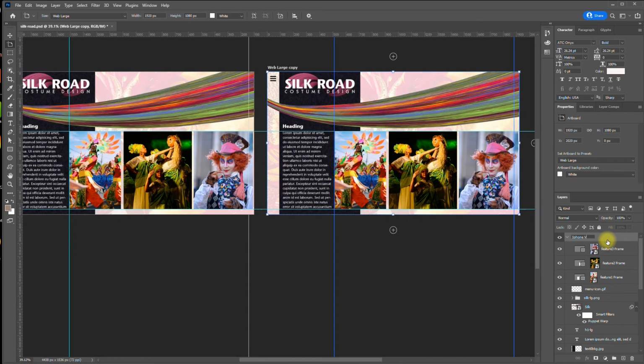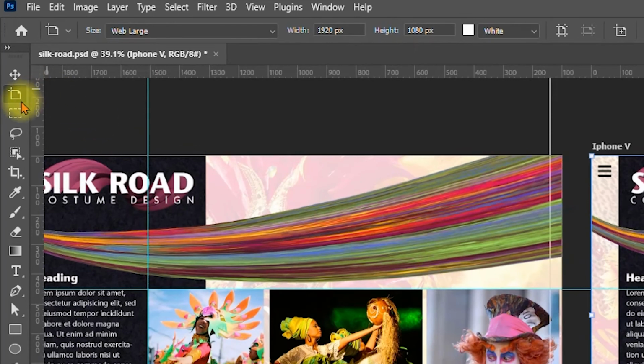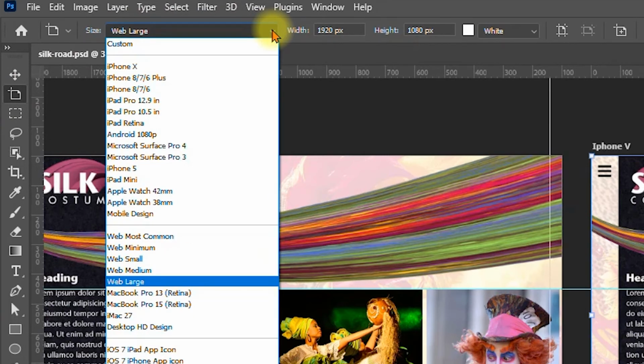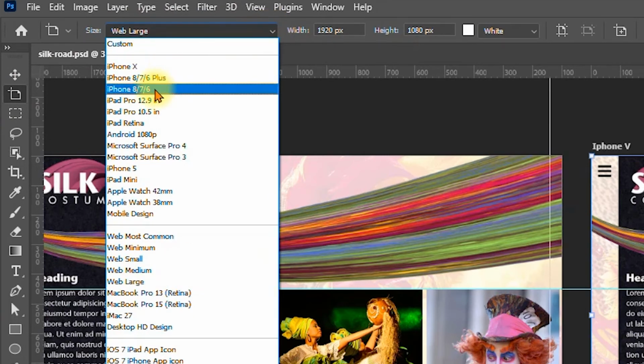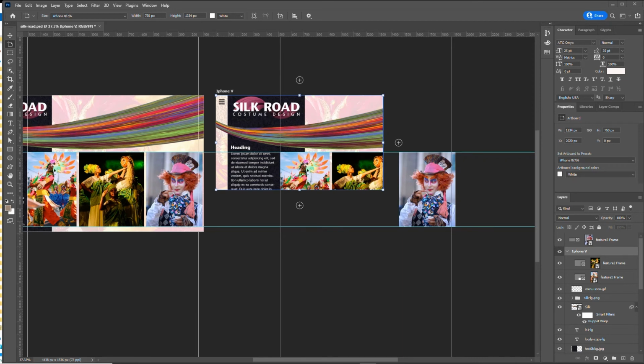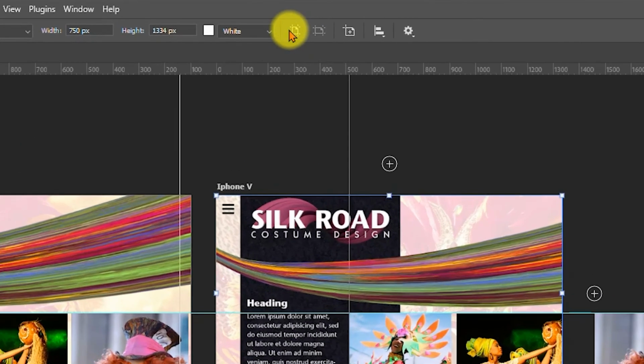So as you guessed, we're going to make this the size of an iPhone. Make sure that is selected and that you are still in the Artboard tool. Up here where it says size, we're going to change it from Web Large to iPhone 8/7/6. Now it has created an iPhone for us, but we do need to make sure that it's in portrait mode. So while you're still in the Artboard tool, click right here to say we need it to be portrait.